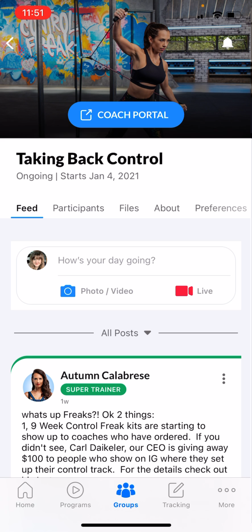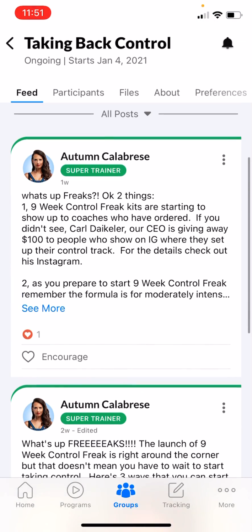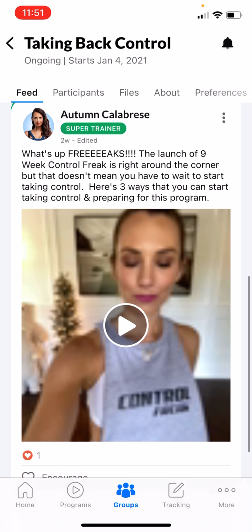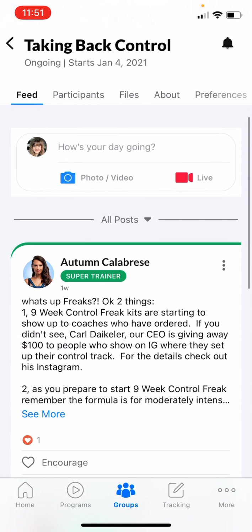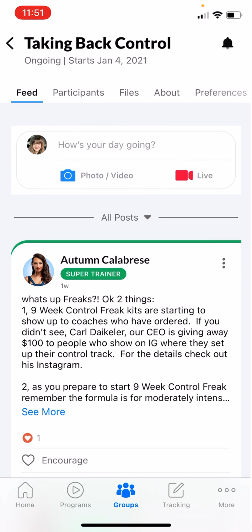And then this is where all the magic is going to happen for our challenge group. Right now, there's not much in here. It's just a couple of posts from Autumn herself that she put out to all of the Beachbody groups doing 9-week Control Freak. But this is where we're going to log our workouts, and we do so by posting our sweaty selfies. So it's very similar to other social media platforms, right?